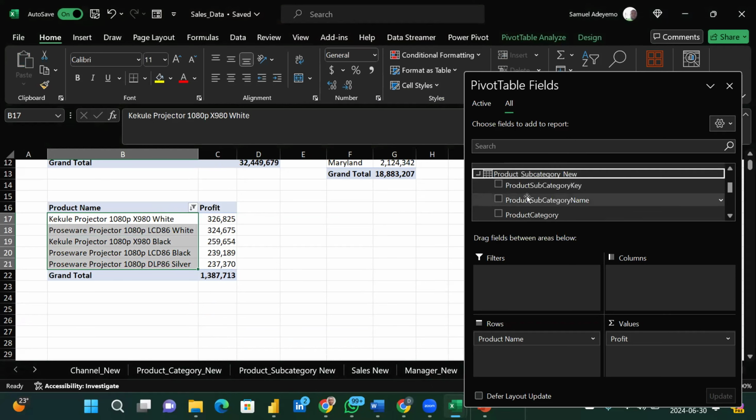For subcategory, there is a product category table and a product subcategory table. What do you think is different between the two of them? Can anybody try? Product category table and product subcategory table. What's the difference between the two?